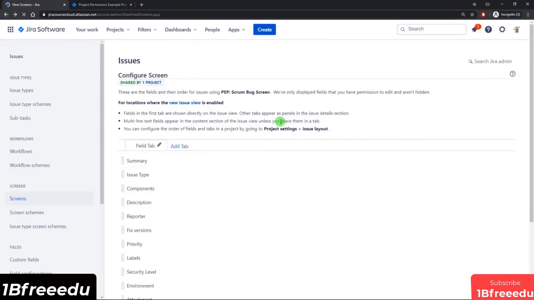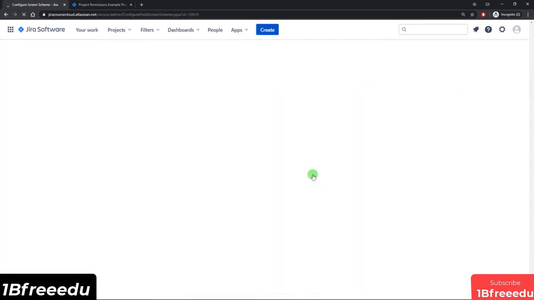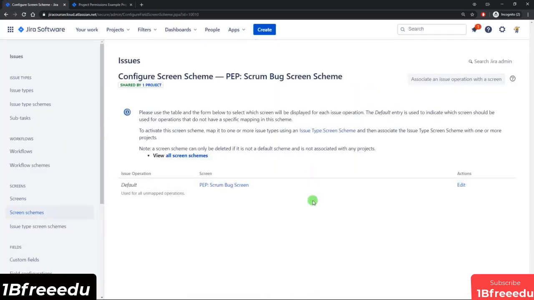So let's go back. Okay, so now let's take a look at the screen scheme. So I'll use the bug screen scheme as an example. You'll probably notice when you start using all these terms a lot, they start to become tongue twisters. So anyway, looking at the bug screen scheme, once again, it maps an issue operation to a screen. So right now, it's saying that this is used for all unmapped operations. Right now, a specific operation is not mapped to a screen, so hence it basically means all the operations will end up displaying this particular screen.